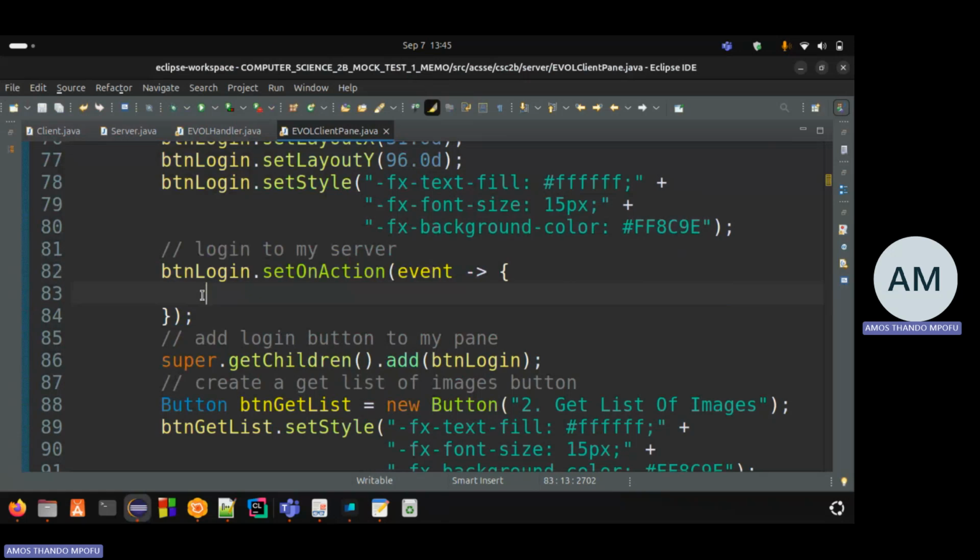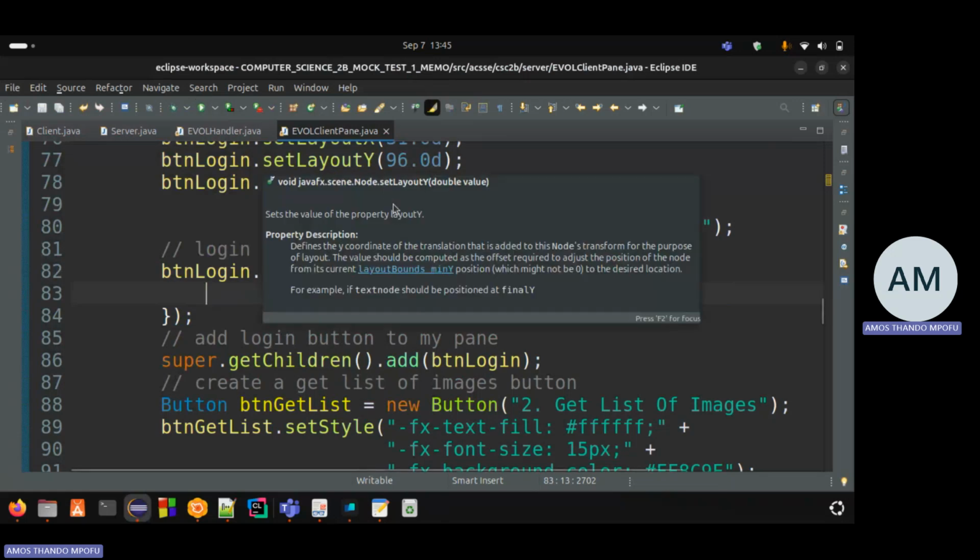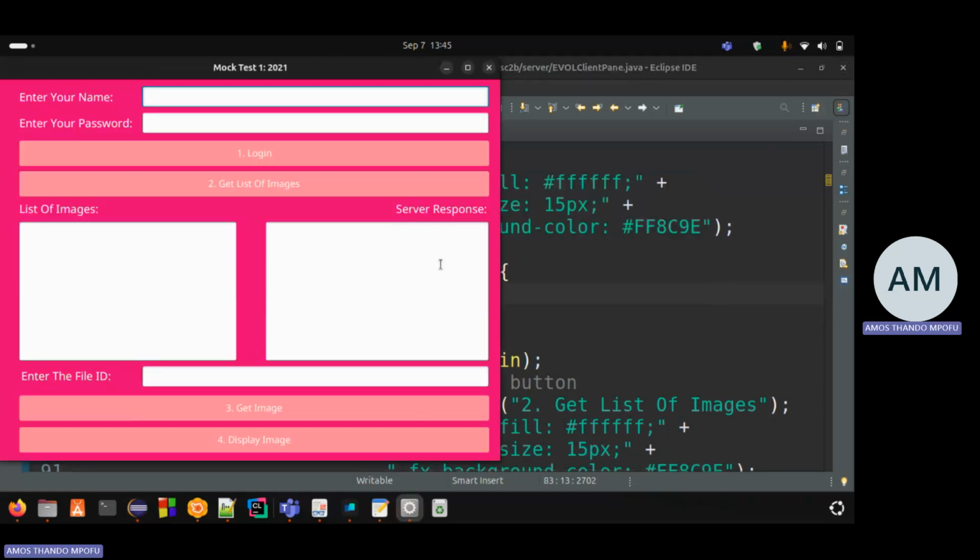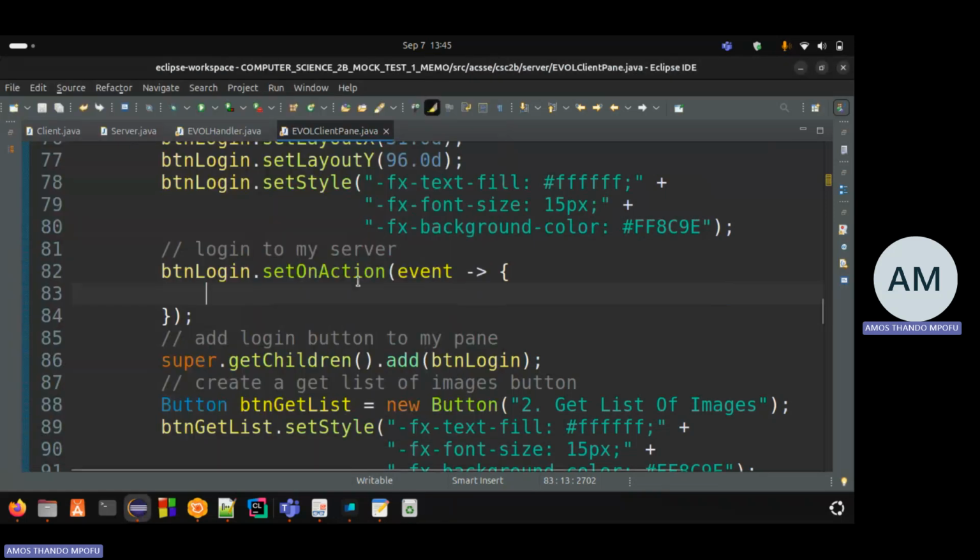When the button is clicked, something should happen. Because we have a text area for the server response, if you remember, this is the server response. So when you click here, it should output text here. Maybe failed to connect, something like that, or incorrect details. So let's try doing that.